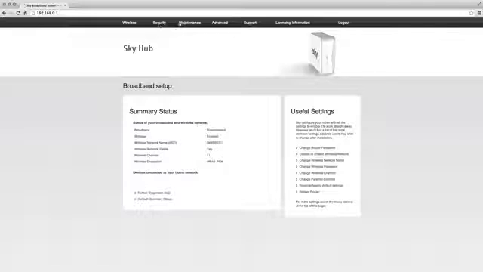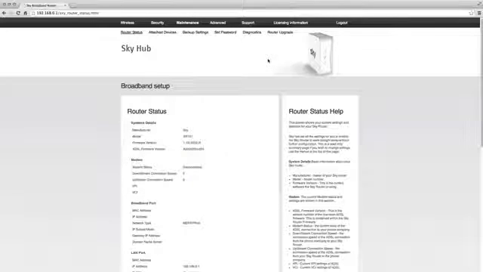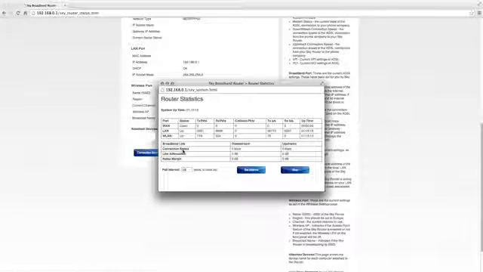Click maintenance at the top of the screen and when prompted enter admin, then Sky in lowercase to log in. This will take you to the router status page. Scroll to the bottom and click on show statistics. You can copy and paste these to your forum post. The speed you see on these pages is your current connection speed, and this will always be higher than the actual download speed you see.